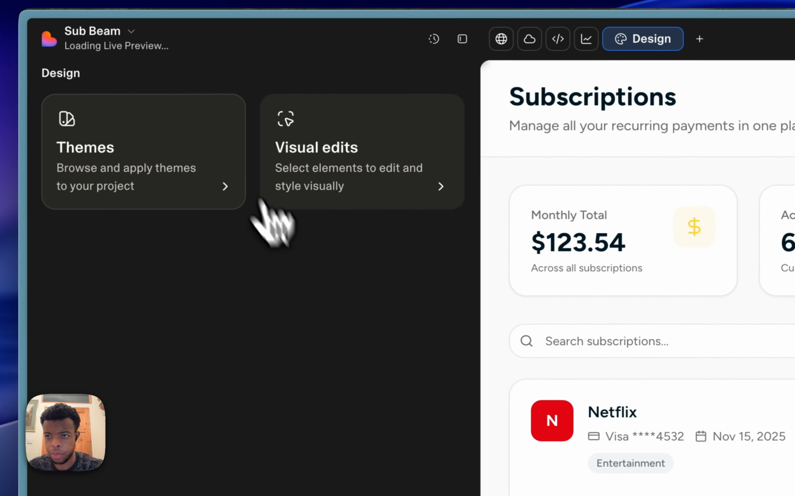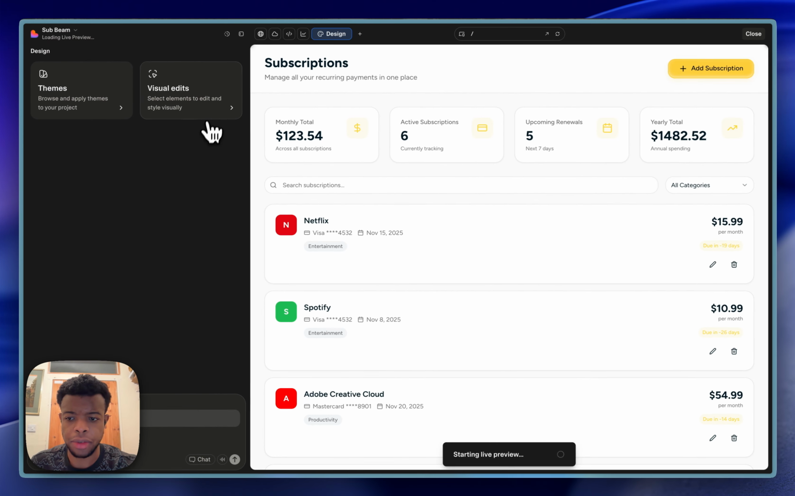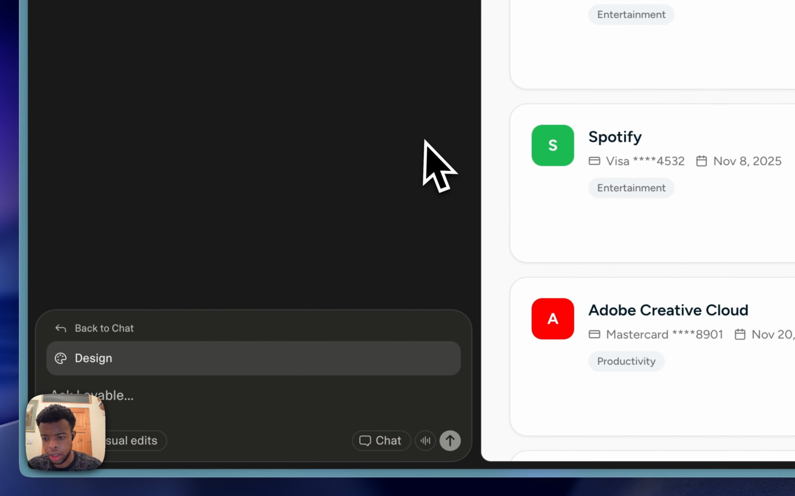And if you click on it, we have themes, and we have the updated visual edits that they have revamped. So visual edits has always been a thing. You click on visual edits, and while this loads, you can click on something like this, and you can normally edit it in here. But now it's in the sidebar, and it looks a lot more robust, a lot clearer to understand.